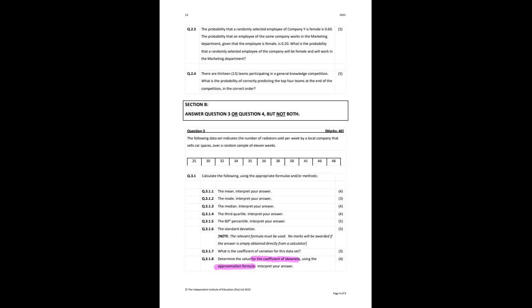So the formula for your coefficient of skewness is in your formula sheet as well. It's 3 multiplied by the mean minus the median, over your standard deviation. So once you calculate this value, if you find that the value is exactly 0, then this means that you have a symmetrical distribution.